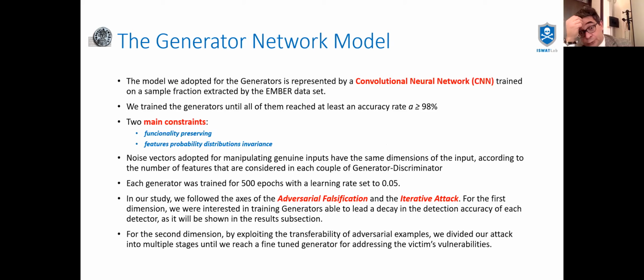Now the generator network model was represented by a convolutional neural network trained on a sample fraction extracted by the Amber dataset, as I told before. We trained generators until all of them reached an accuracy rate greater than 98%. Two main constraints we had to respect.